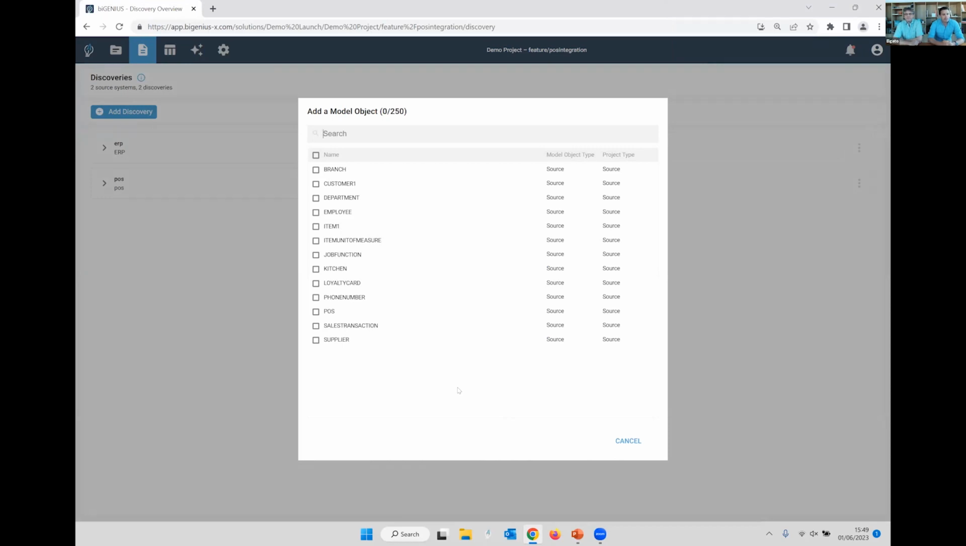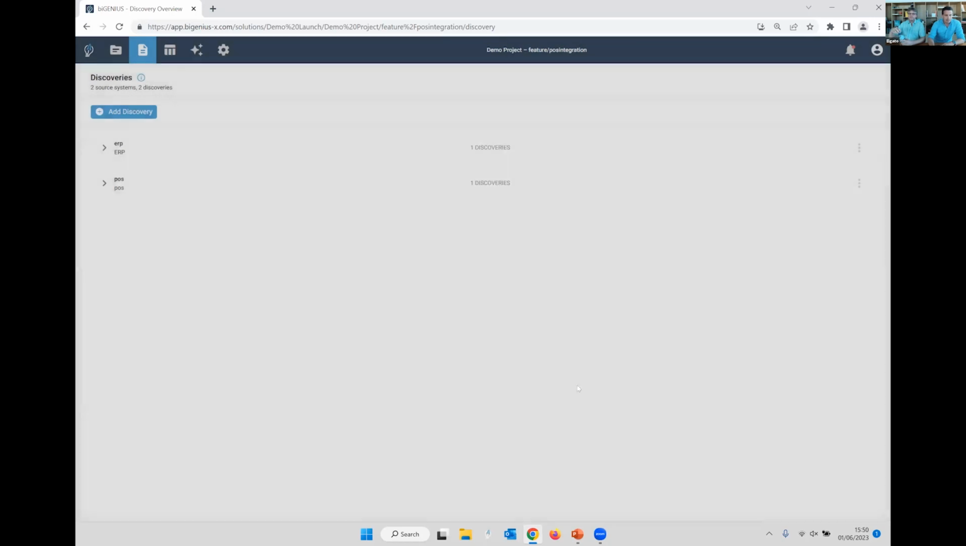Now I can select all the tables or model objects I would like to integrate into my application. Daniel, in his use case, said that I have to do something with sales. So that's why I added the sales transaction to our system.